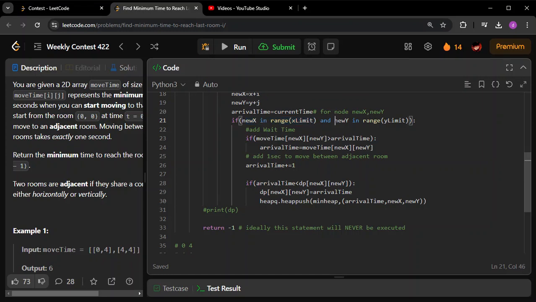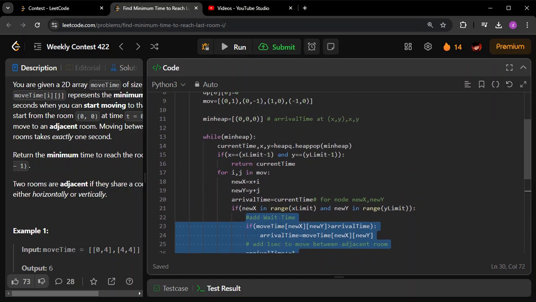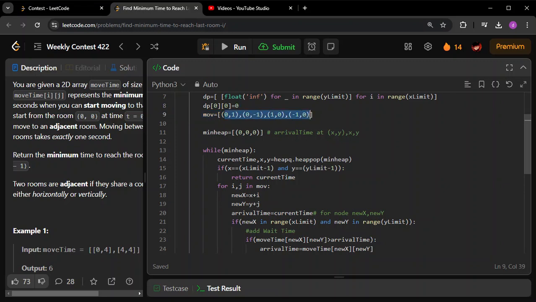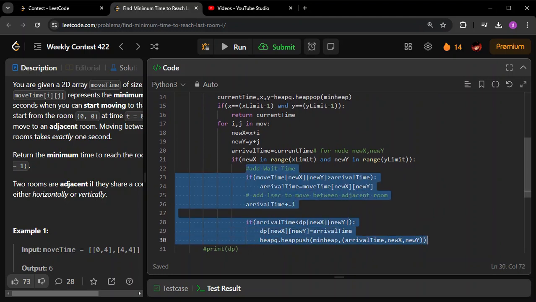Similarly, this new y should be within 0 to x limit minus 1. Only if this is true, this part of the code will be executed. As simple as that. If it is not true, that means we have an element which is outside the grid. The movement that we have coded here led us to an index which is outside the grid, so we can simply ignore it, because it is not possible to explore that index, right? We can simply ignore it. So this part of the code will not be executed for such cases.